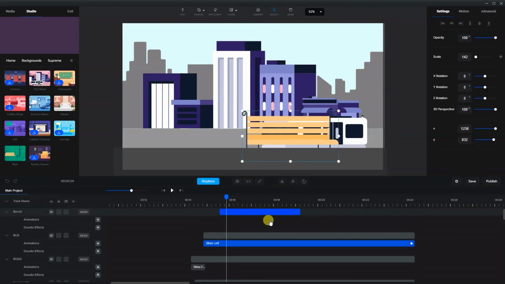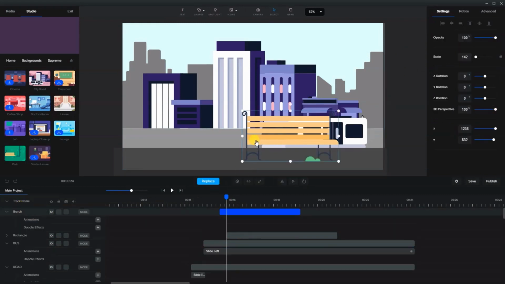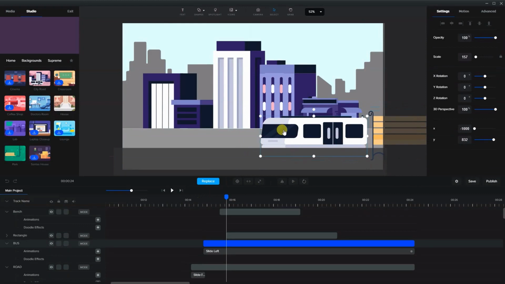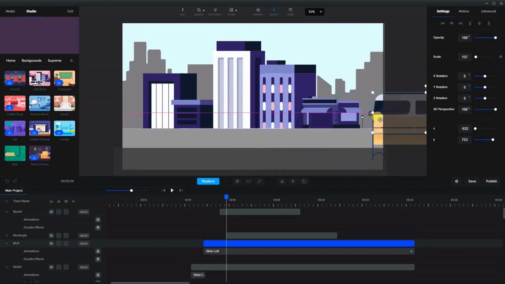This bench here will have to come a little bit more in front, so we're going to bring that right to there. Now I'm going to just put that off to the side for now. We don't need that. And same thing with the bus. We're just going to put that off to the side for now.